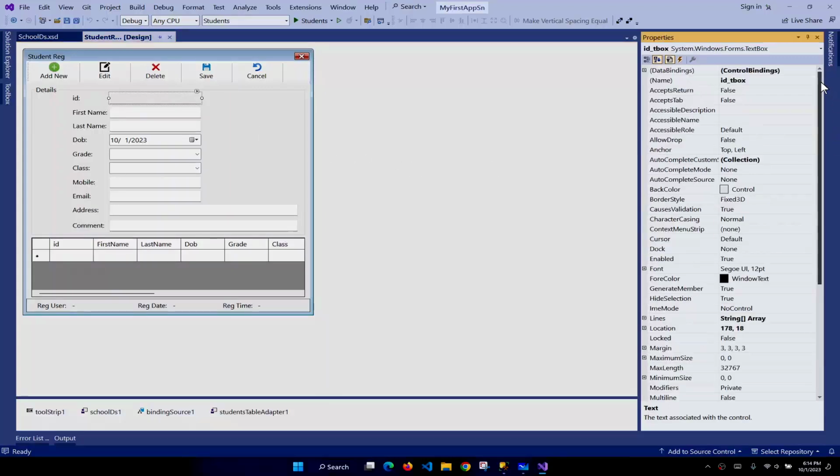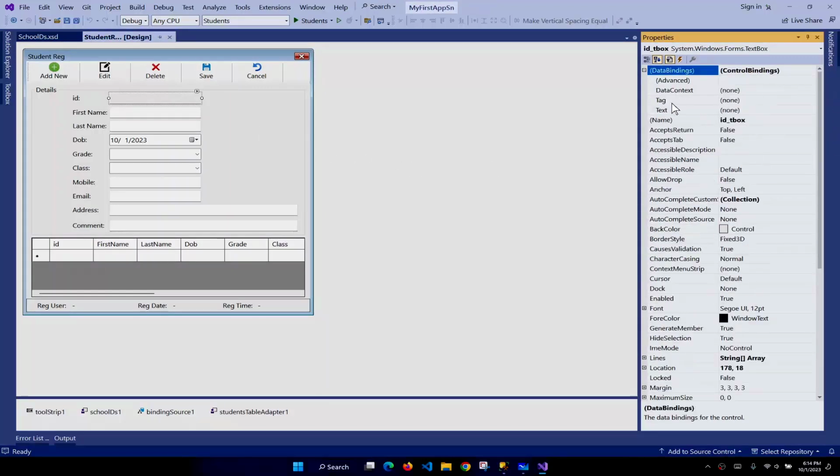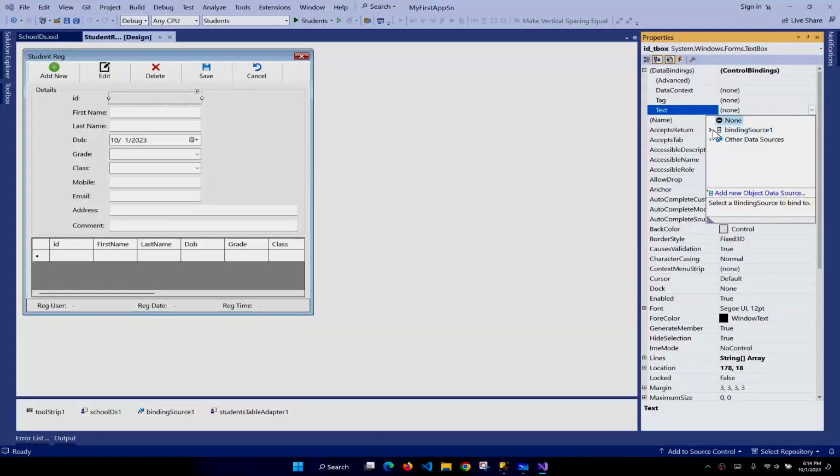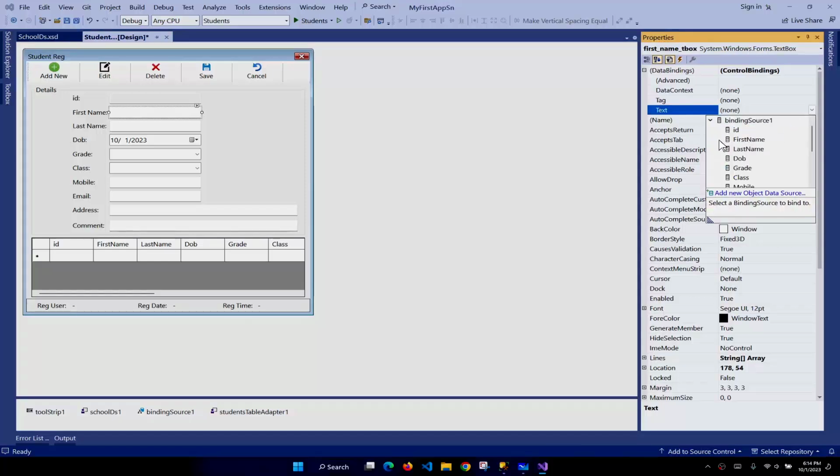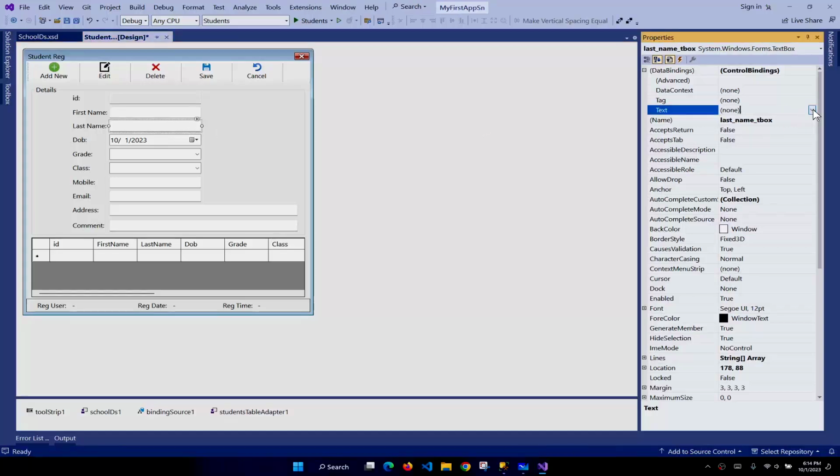So let's come over here and come to this one more time. Data binding, the text, and expand that. I have the binding source 1, and inside it, I have the ID. So let's select the ID. After that, the next one is the first name. So the text property, the binding source 1, and the first name. The next one is the last name. So let's select this, come to the text property, binding source 1, and the last name.